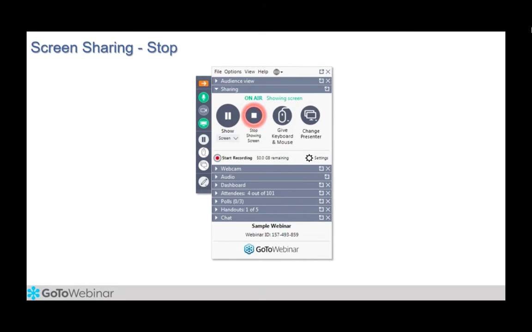You can stop showing your screen completely. This will take the attendees back to view that waiting room screen.